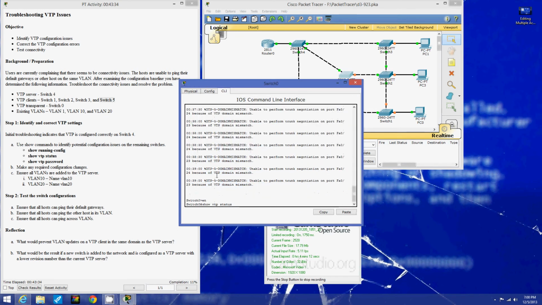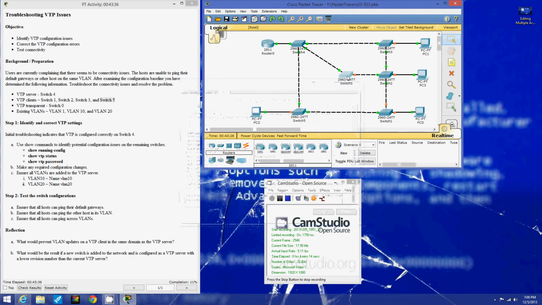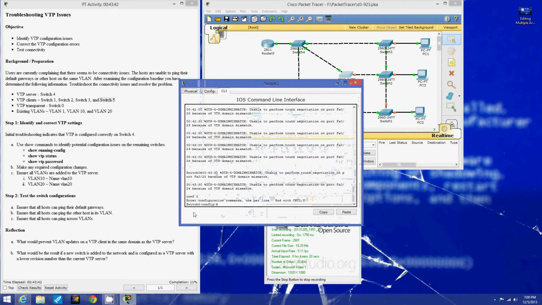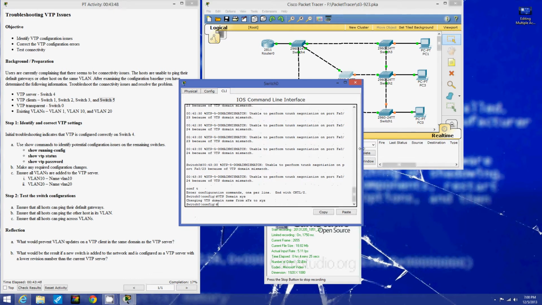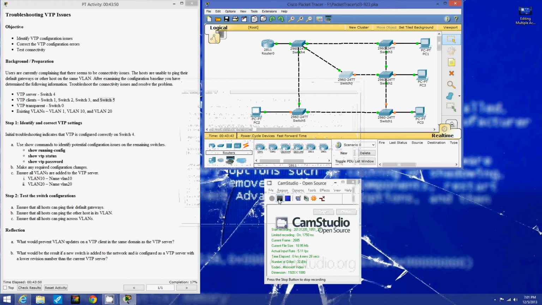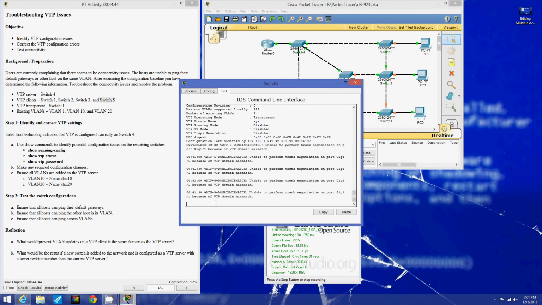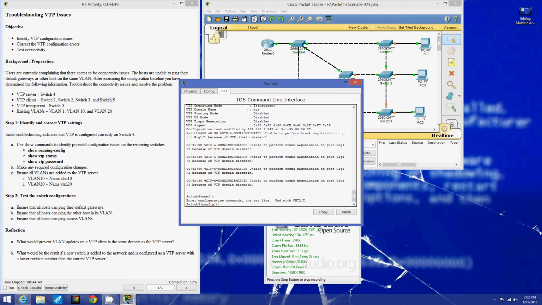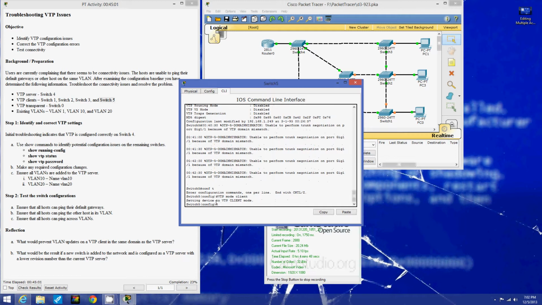What about this one? That one's not right. So we got to go conf t, VTP domain XYZ. Alright, now they're all on the same domain names. This switch 5 needs to be a client, so conf t, VTP mode client. Alright, now that one's good.